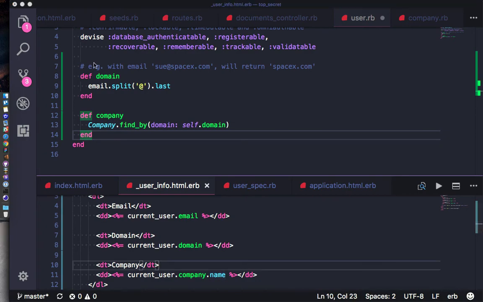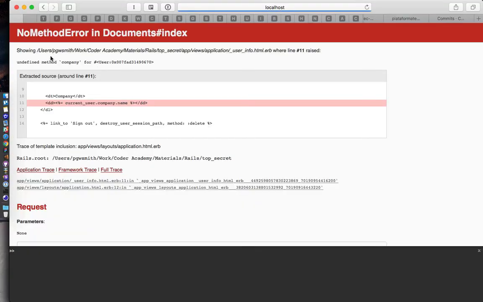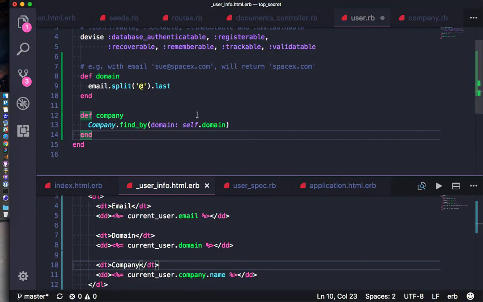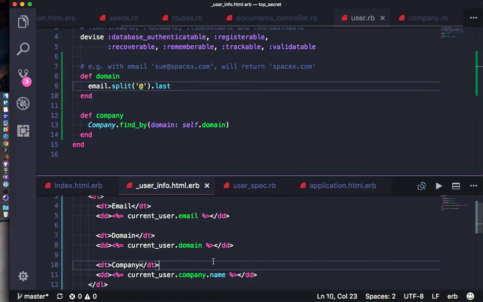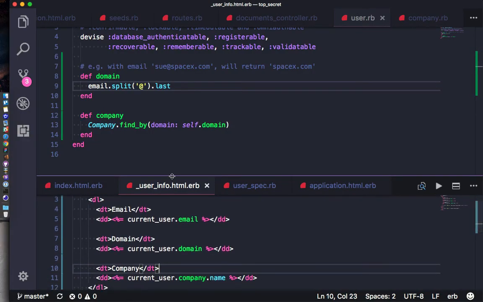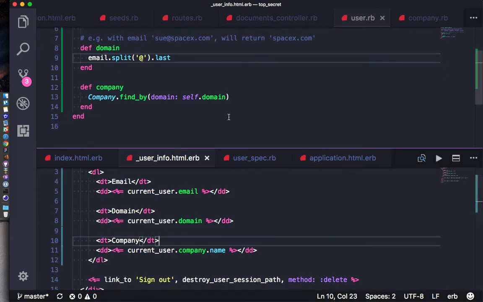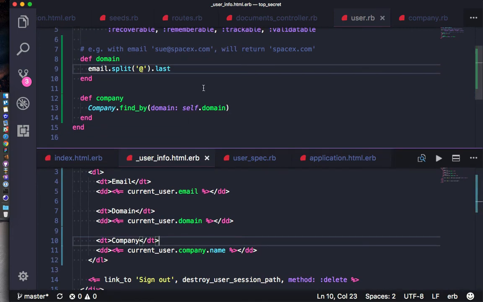So we should be able to see, oop, undefined method. Oh, I didn't save it. There we go, company SpaceX. So it's able to actually find that bit of information. Anybody got any questions there?